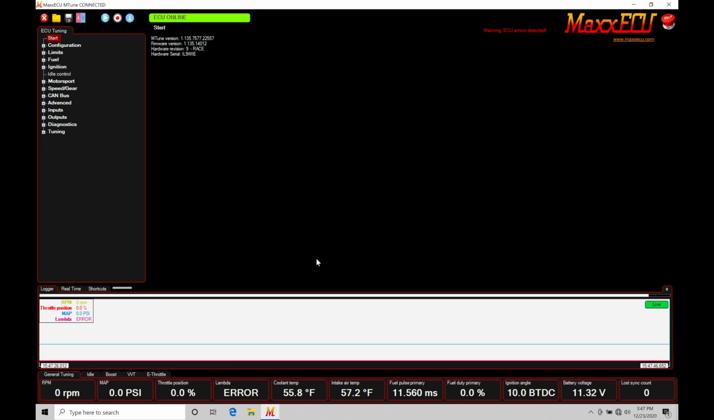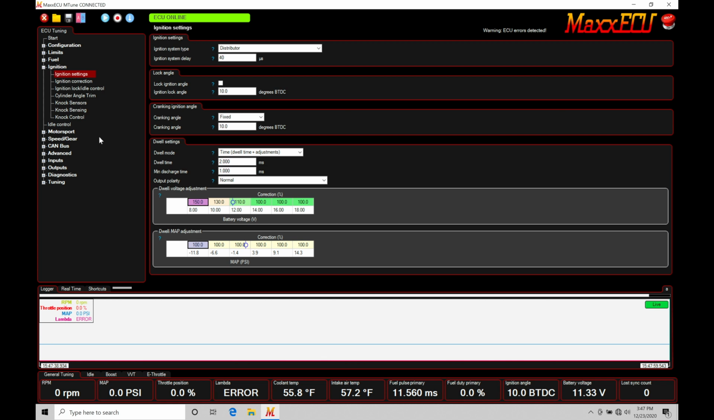There's a lot of little details we need to cover here so we understand exactly what to program for all of our ignition details. Let's go in here from our start menu. We're going to navigate down here under ignition. We're going to use our drop-down menu here and go into ignition settings. This is where we're going to be programming all the details for our ignition system.